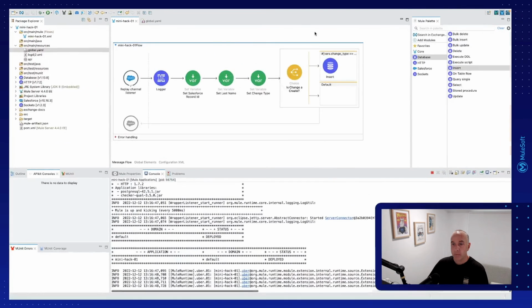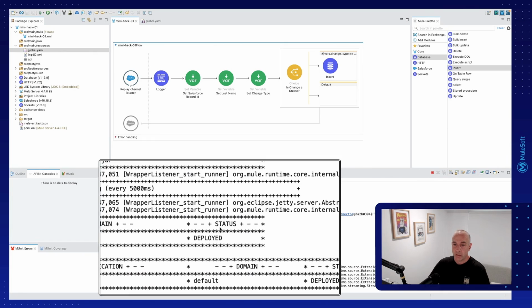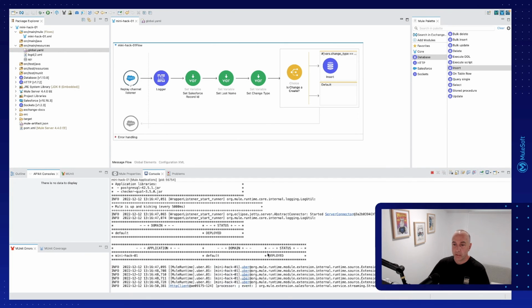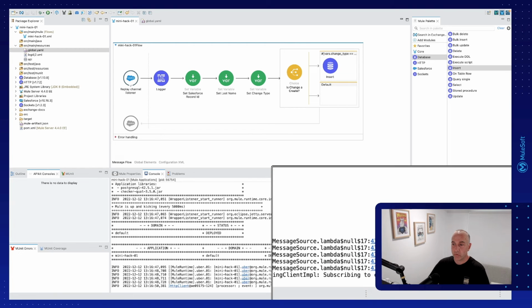Alrighty, let's switch back to Anypoint Studio. So you can now see this is what you should get. Status of deployed with no errors, and you can see here the last log was it's subscribing to the contact change event.